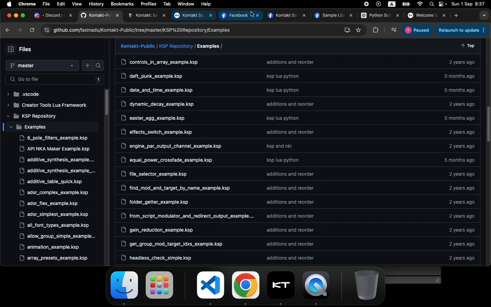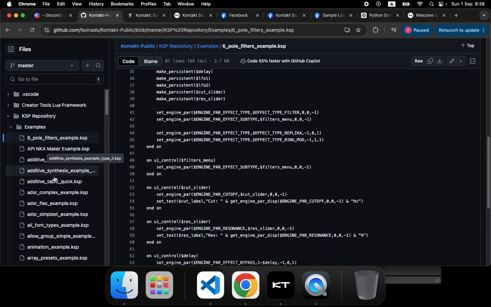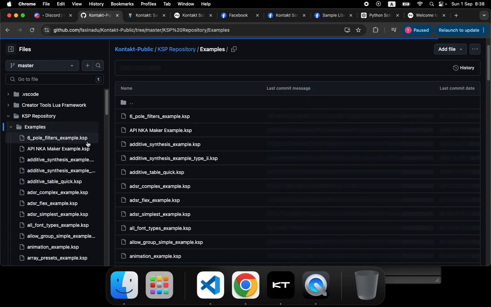And you might see us also refer to that in the Discord. Maybe you ask a question and I'll just tell you, hey, go to the repository. There you go, there's an example for this and that. But again, it's super helpful.